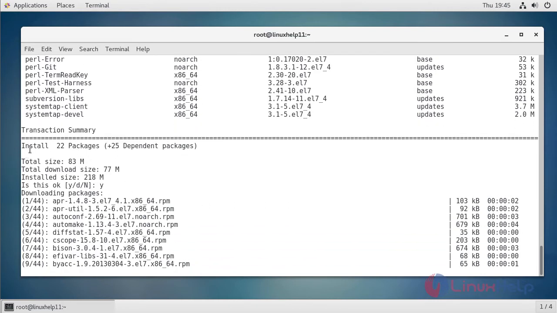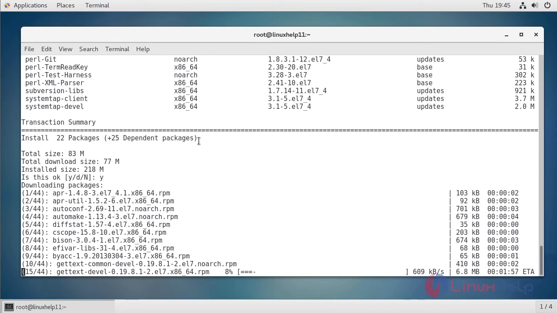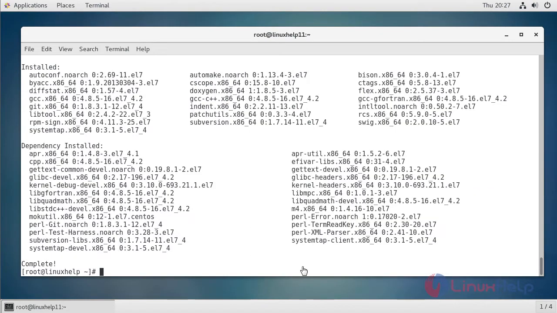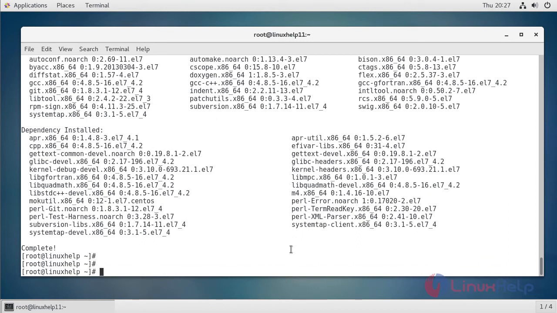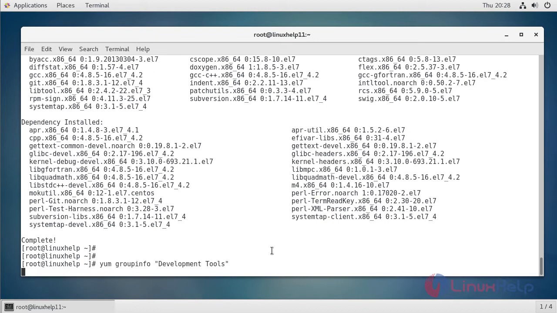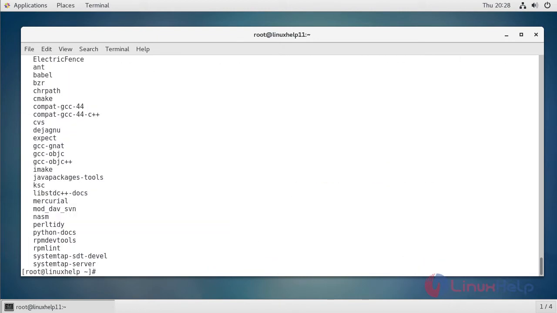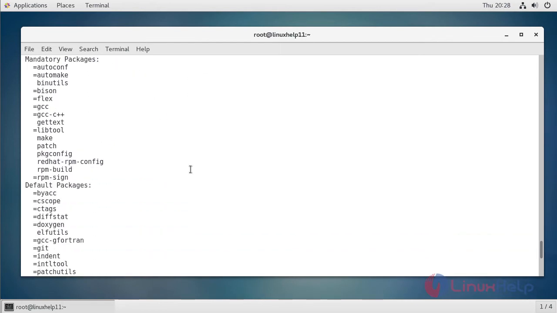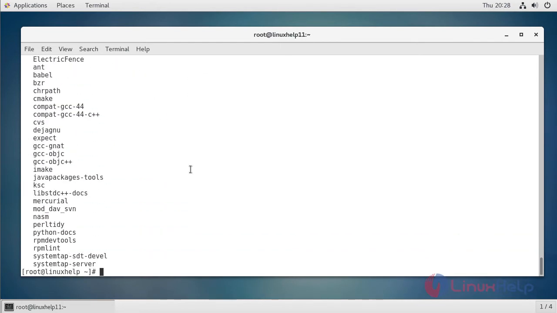And if you see here, it's gonna install 22 packages plus 25 dependent packages. And if you see here, all the tools are installed. And if you want to find out what is in the group, use the command to find out. So these are the packages and dependencies that were installed.